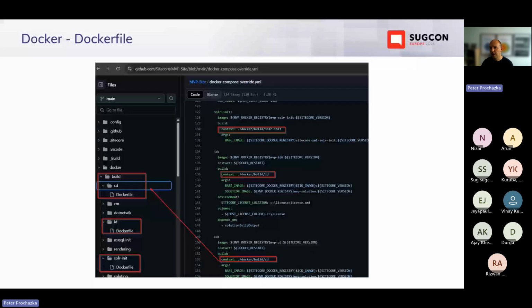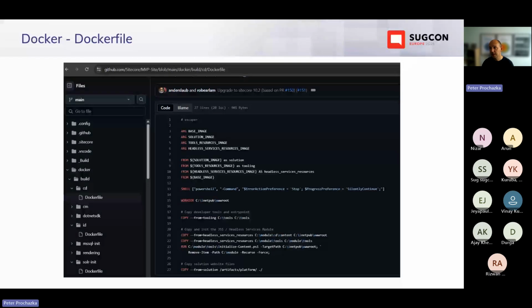And this Dockerfile contains a set of instructions, as I mentioned earlier, on how to build those containers out of those images, right? So as you can see, take the base image, build the solution, and push it to that image, right? And then it will create the container. So it will also copy some resources, as you can see. It will copy some files. It will run some PowerShell to initialize the content, and that's it.